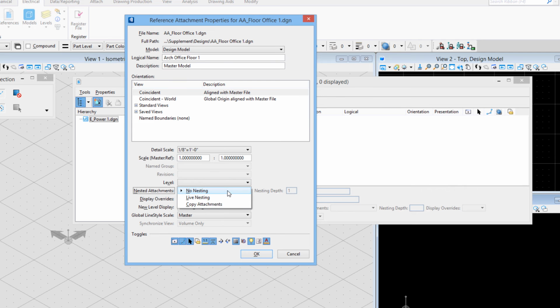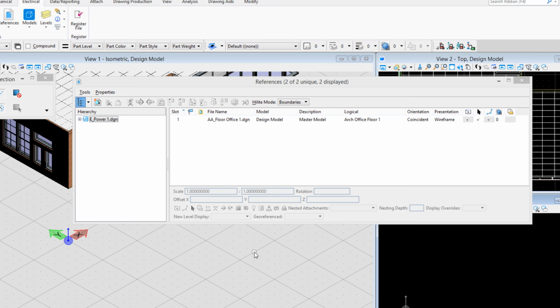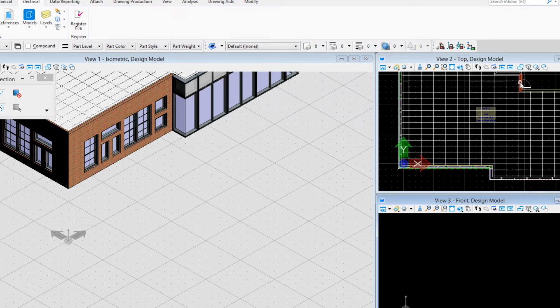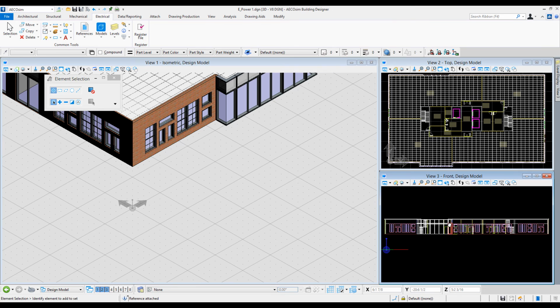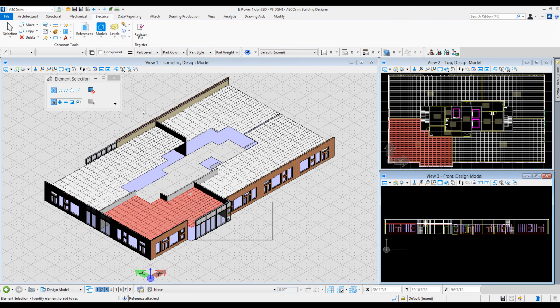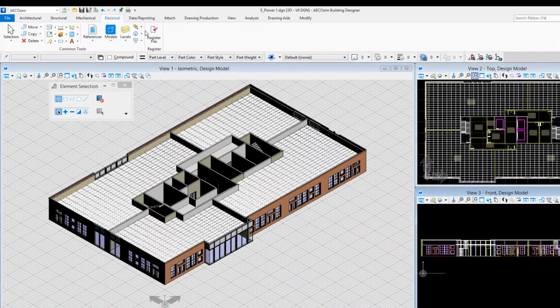Turn on my live nesting, and I'll set it to a depth of 5 here in the attachment settings. And then I will turn on Ignore Attachment when live nesting and click OK. And then we see the reference show up in our views out here. I'll do a fit on my views, double click on my wheel on my mouse, and I'll come up here and say Save Settings.